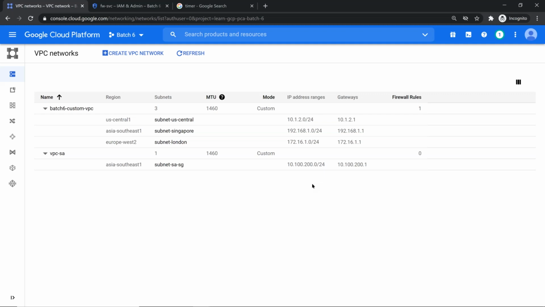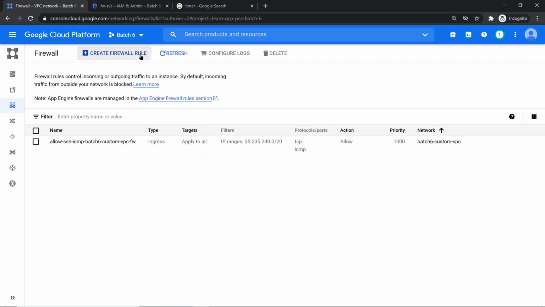So those are two firewall rules which we are going to have. Will not make that mistake. So we are going to create a firewall rule. So two firewall rules to be created for that VPC. Firewall rule is always created at a VPC level. Since VPC is global, firewall rule is also going to be global.